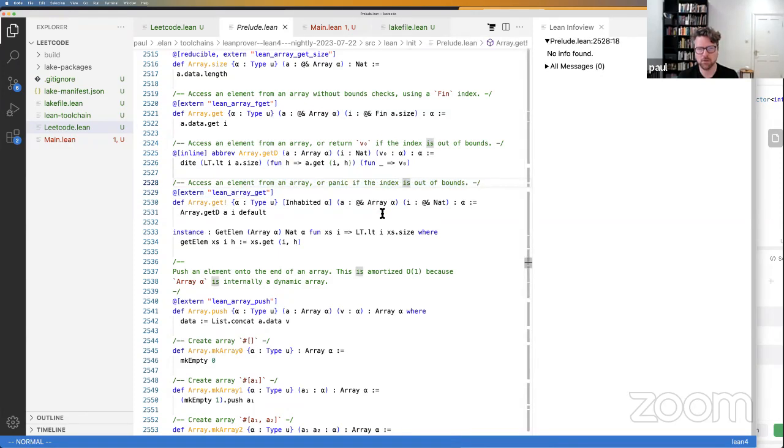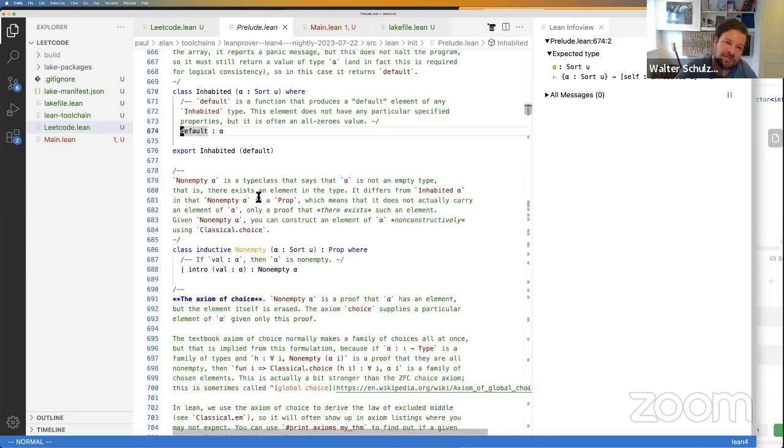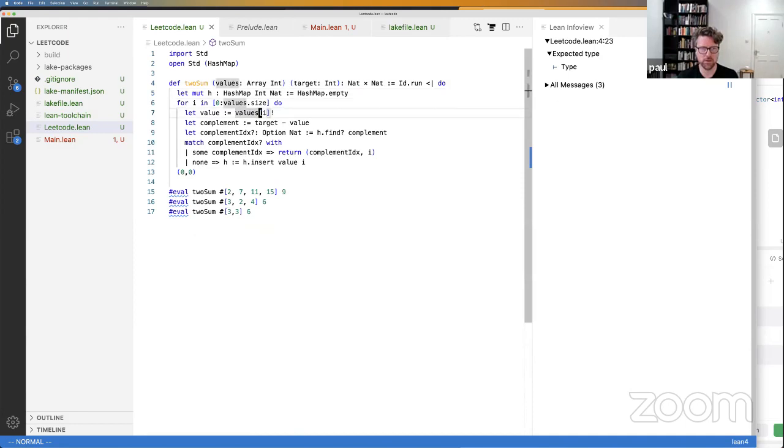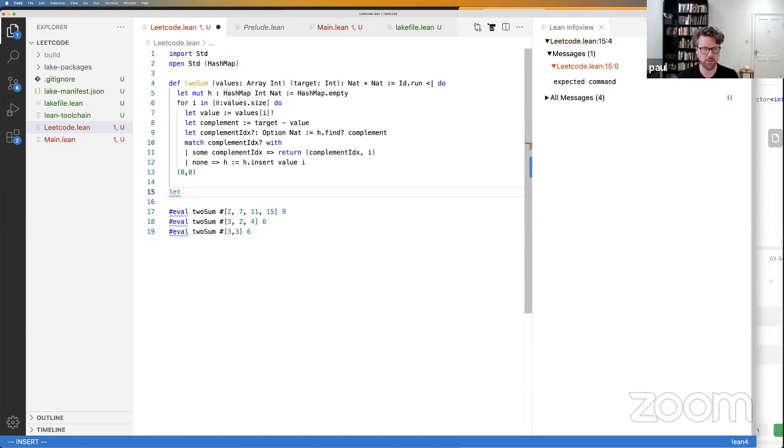Oh, so does this thing panic then if it can't find such an inhabited instance? I don't think it panics. I think Nat is inhabited. Okay, so let's try. Maybe I forgot. Yeah, let's test. Can I do stuff at the top level? Can I use let at the top level?